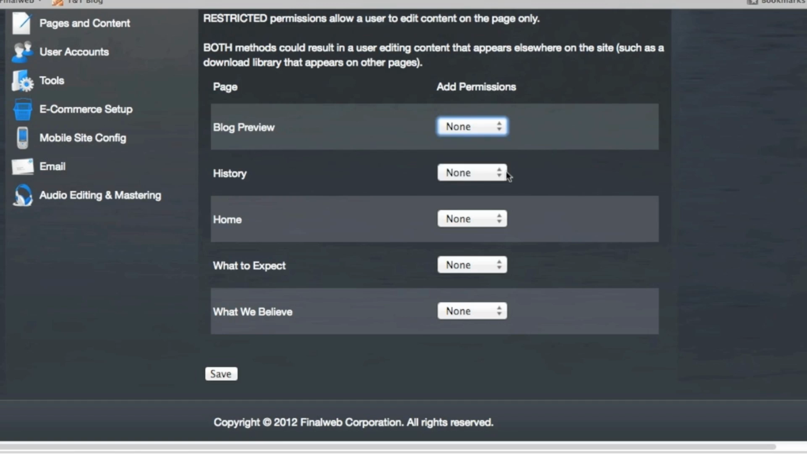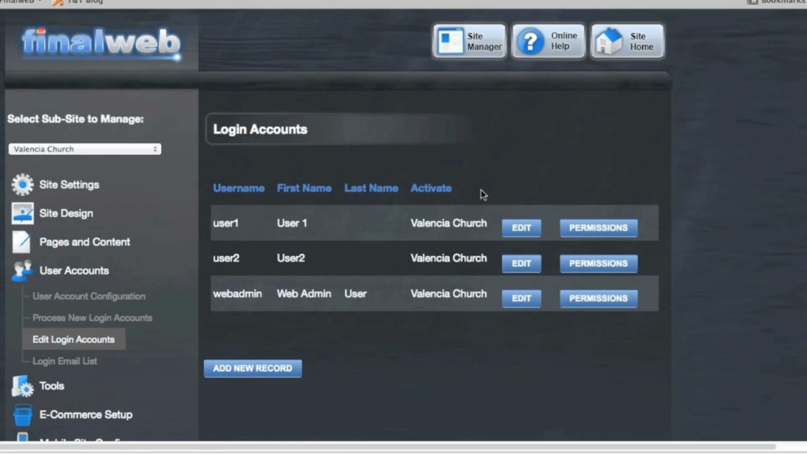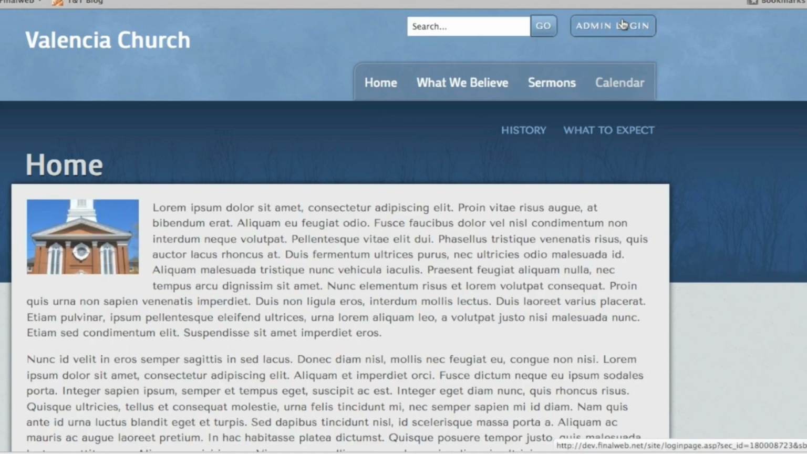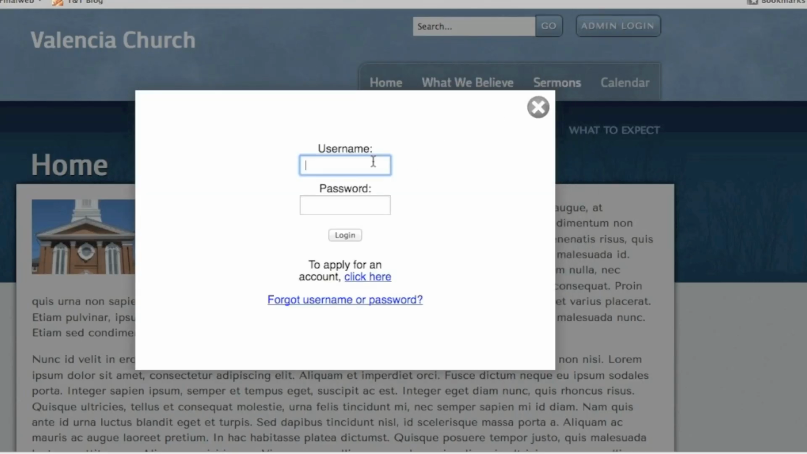I'm going to demonstrate a couple of these. First of all, the home page, I will give full access to this user, and then I will give restricted access on the history page for user 1. Save these changes. Then I'm going to go back to the site home. I'm logged in now as the admin, so I see everything, but I will sign out and then log in again as user 1.